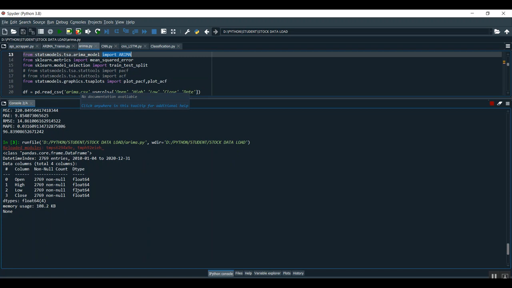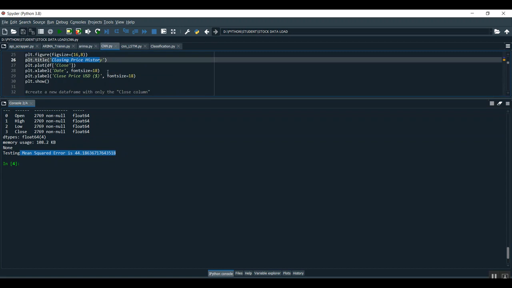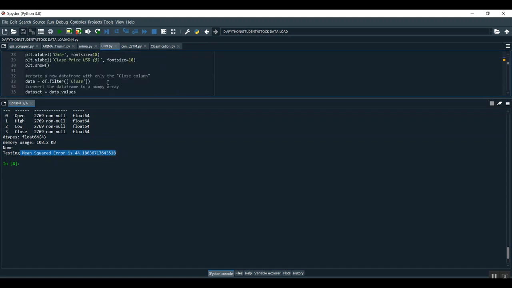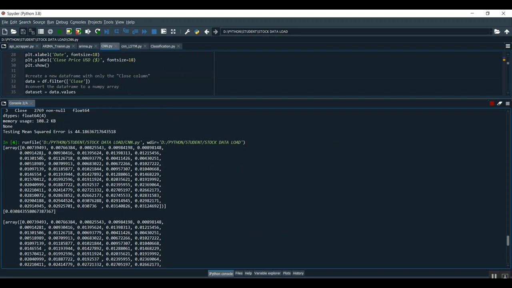The next step of the process is going on after ARIMA training. This was both the files of ARIMA training. Once it is done, I am going to predict. It shows how much the testing mean square error is for that ARIMA training. And here I am going to predict by using CNN. Prediction is going on for the CNN values.